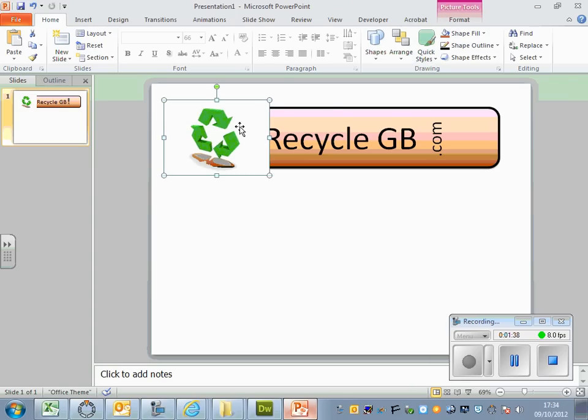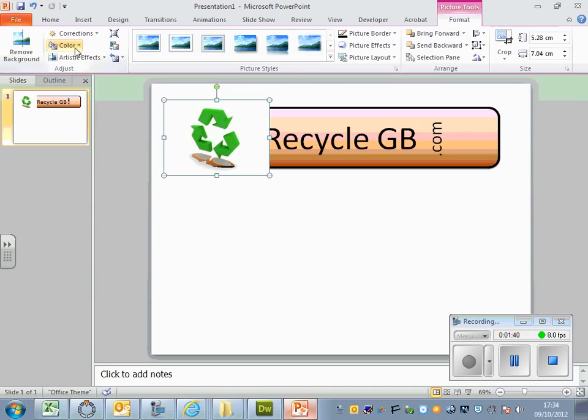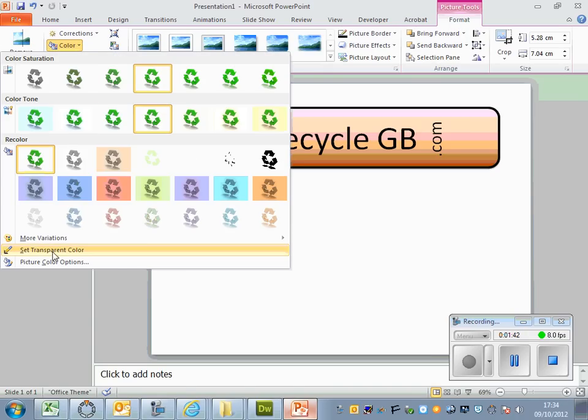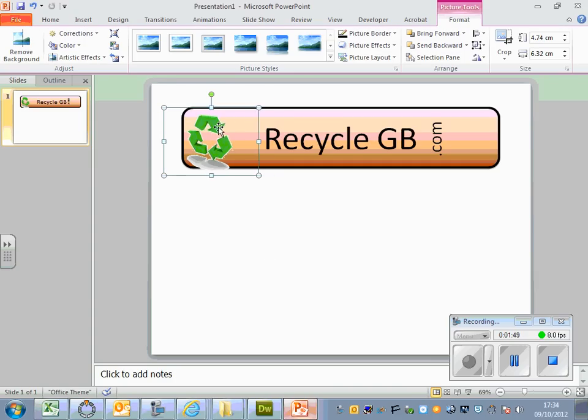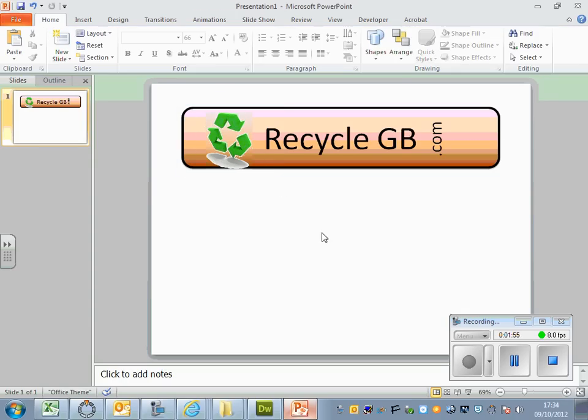At the moment it's got a white background, but you can take that off with the colour tab here. If we set a transparent colour and we set it to be white, it should sit much nicer on the title bar there. Right, I'm happy with that.